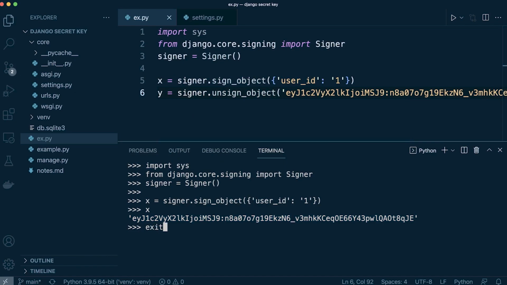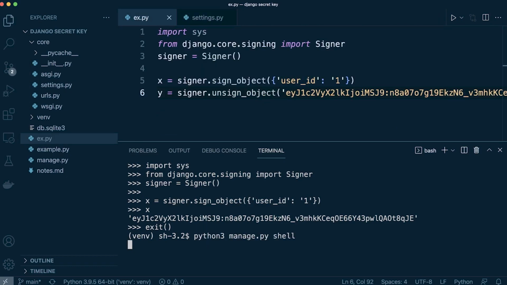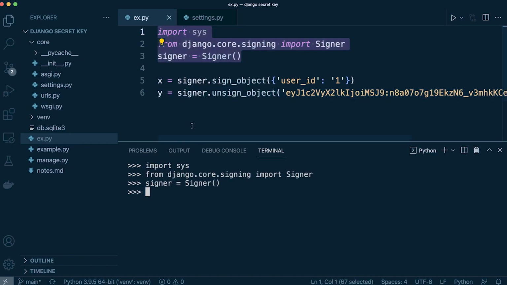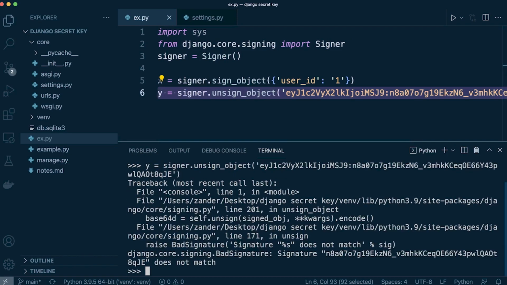So I'm going to exit this here, and I'm going to go into settings, and I'm going to change my key. Okay, so I've changed the key now. So let's go back into my shell, bring in the tools, and then I'm just going to run this. And it says bad signature. Because I've changed the secret key, I can no longer unsign this.